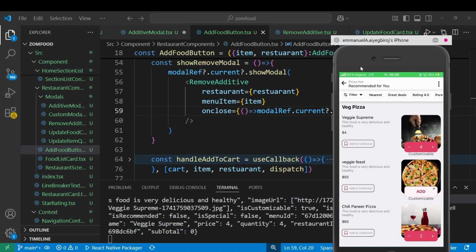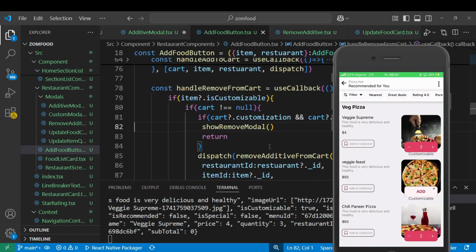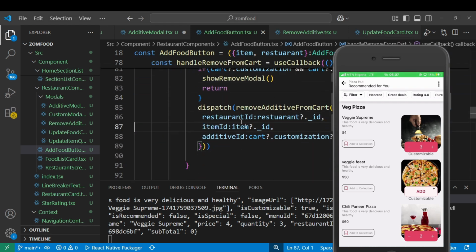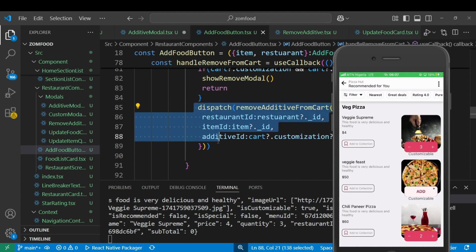So if I reduce it now, because the customization is equal to 1, it's not greater than 1, so it will not open the remove additive modal. So what will it do? It will just dispatch directly. That's what we're doing here. So you can see this is beautiful. It's performing a decrement function there. So you can see this one will run if the customization is not greater than 1. So it will use dispatch. It will dispatch it directly. And that's what we're doing.